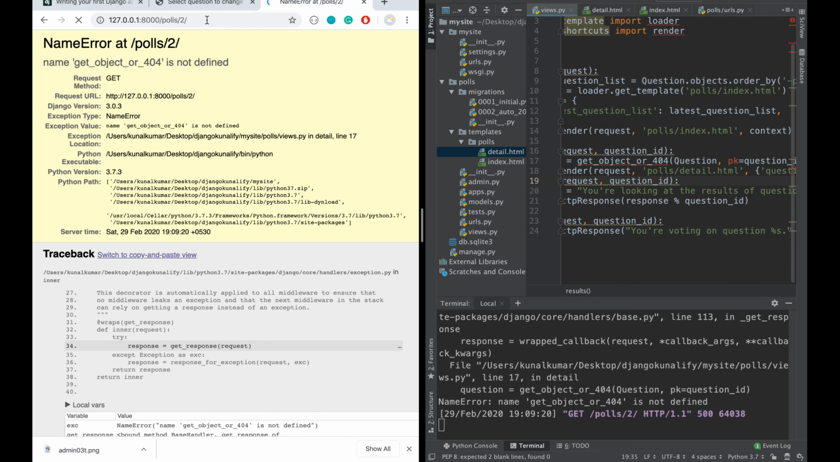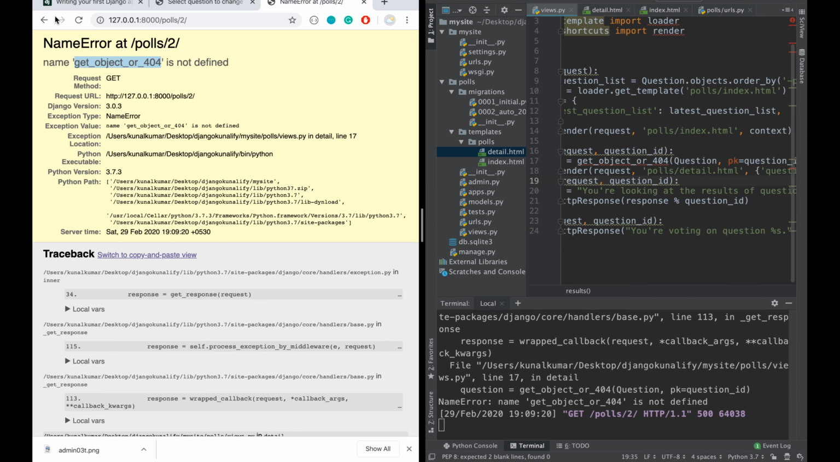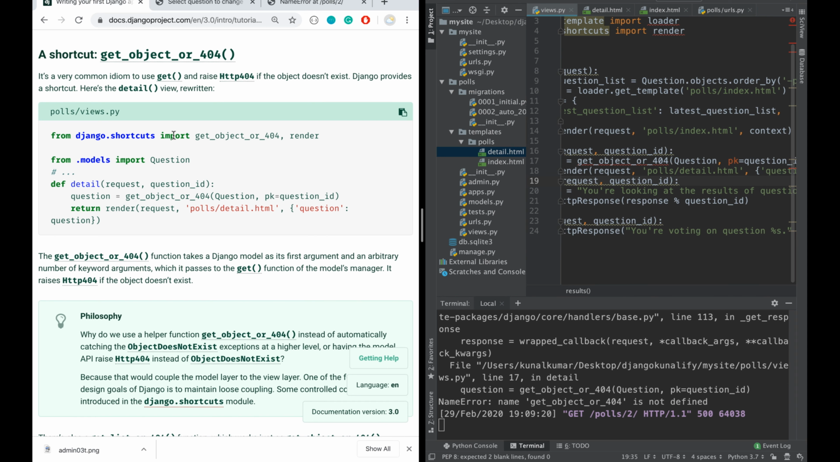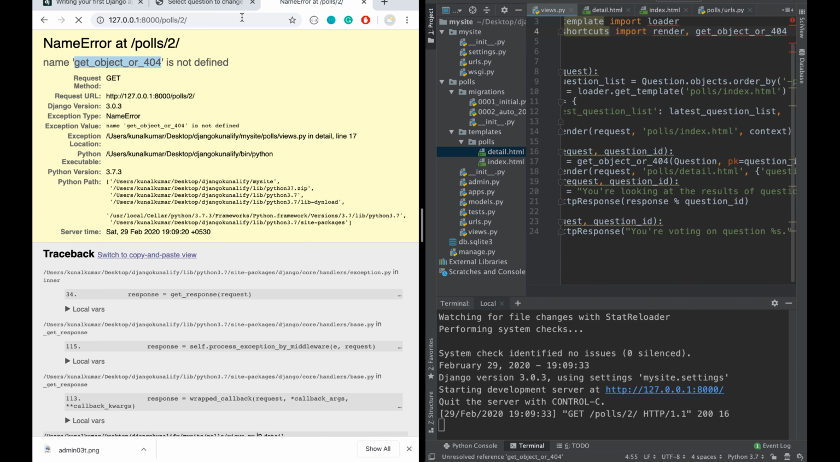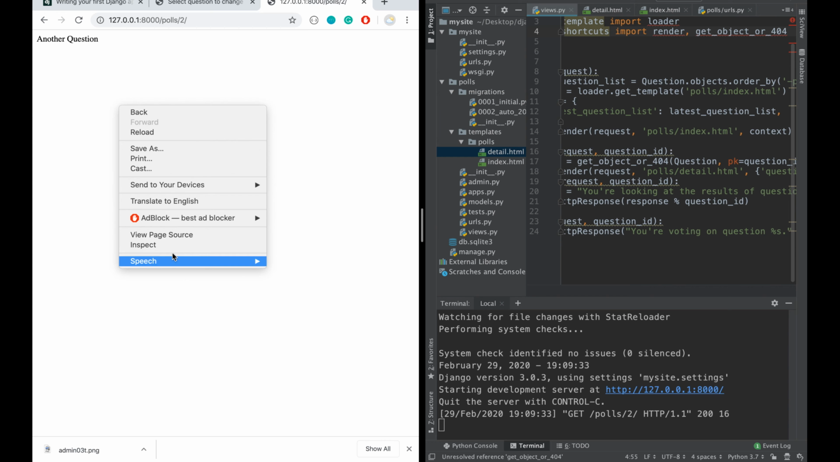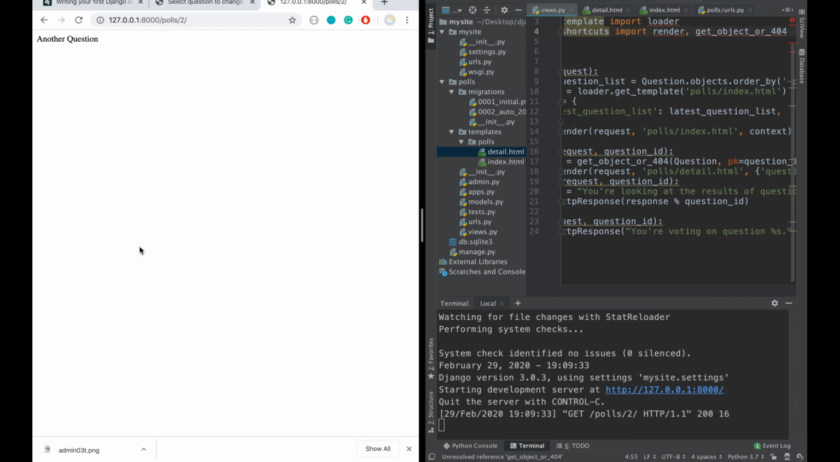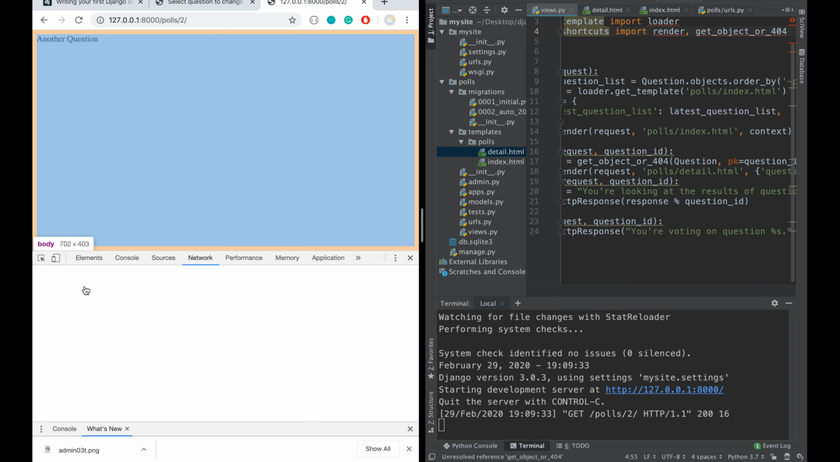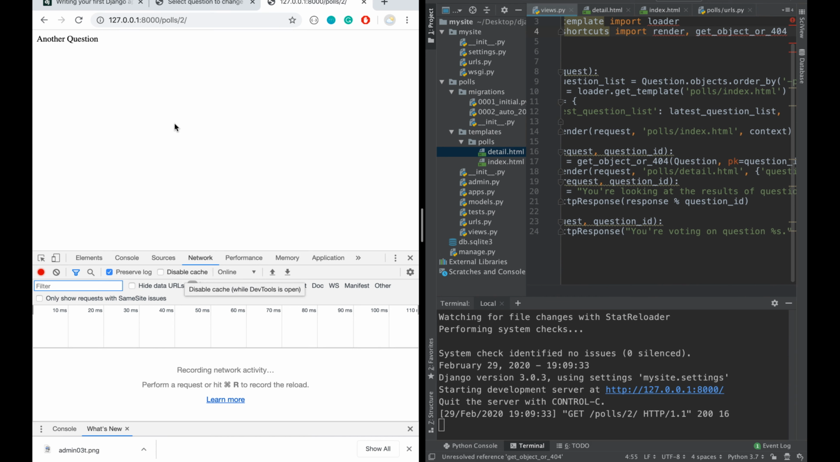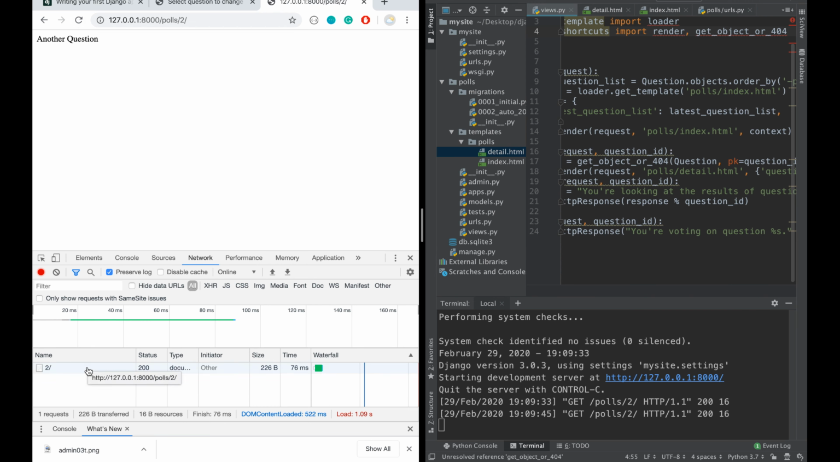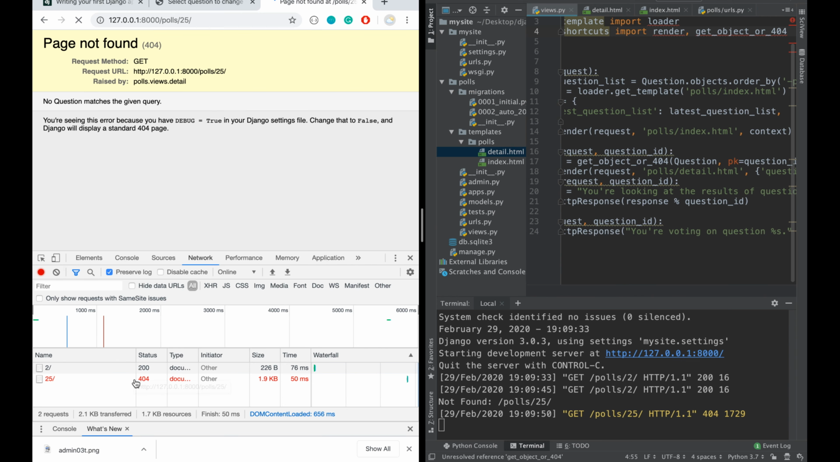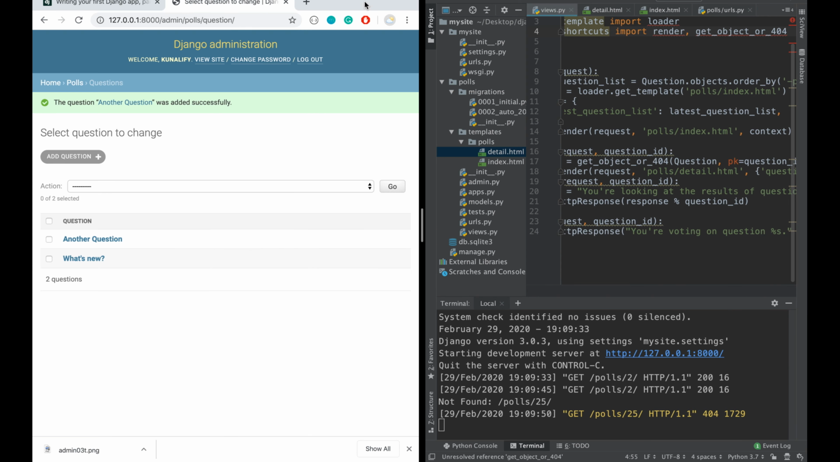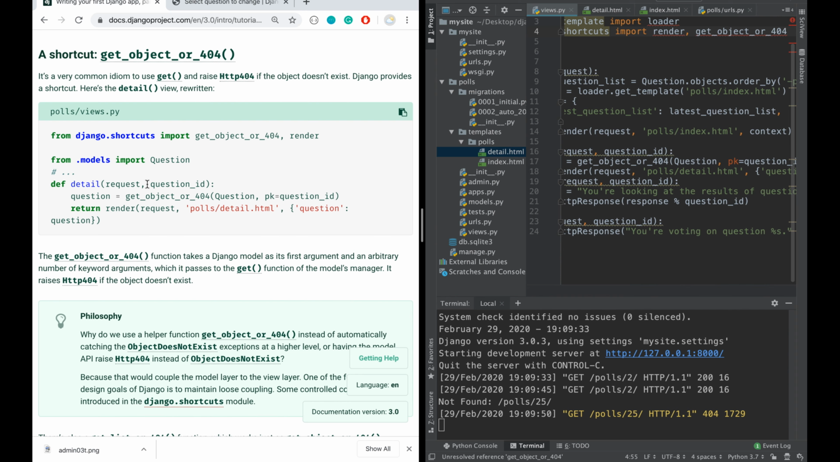So let's see. Oh, we need to import it now. From django.shortcuts, yeah, so it will work the same as before. Network, let's refresh it, we get 200. Let's put something else here, 25, we get 404. So good, that's properly written code.